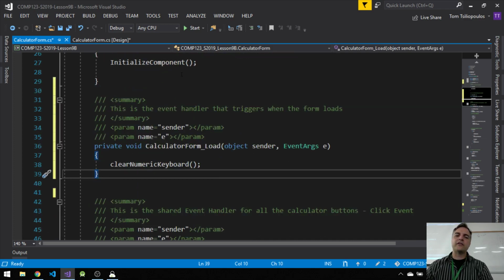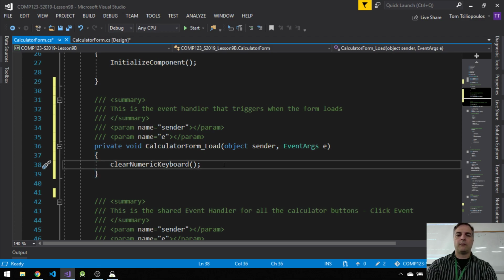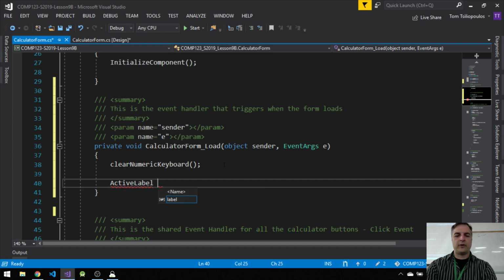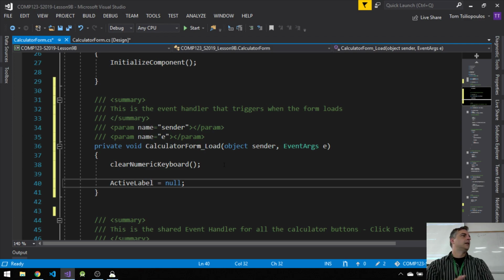Now this is just semantics, but here, look, I clear the numeric keypad. I want to do that, but I also want to set my active label to null. So it's not pointing at anything right now. Okay, let's do that. So when my form loads, my active label points to null. So now this makes sure that there's no pointer to anything. It points to nothing right now.